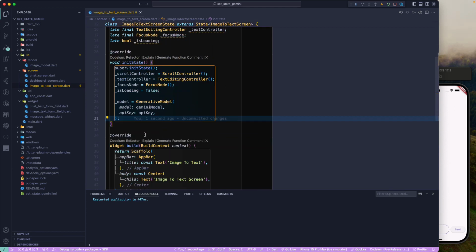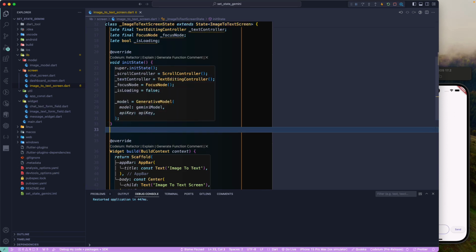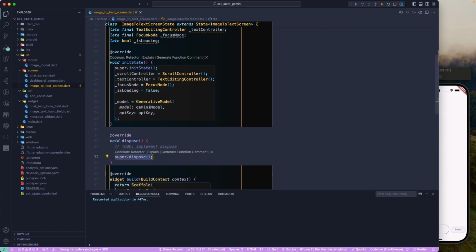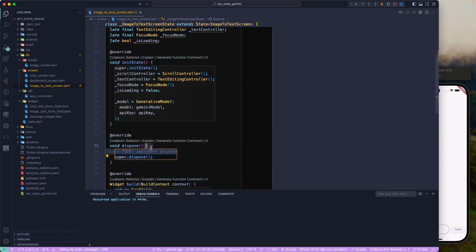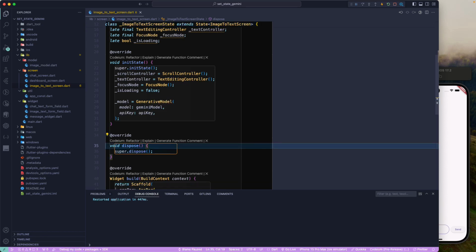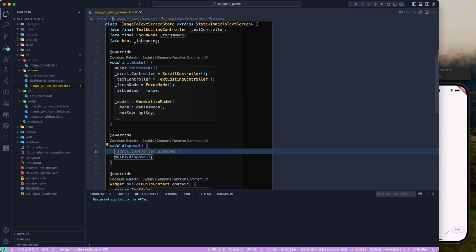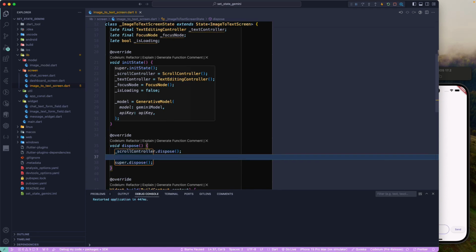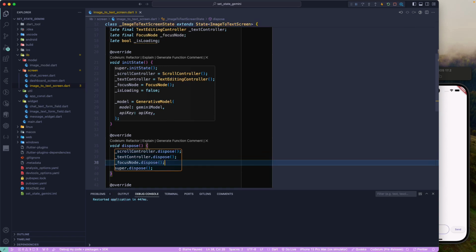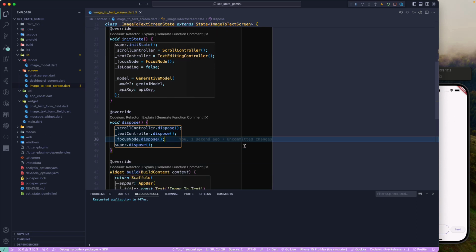And next we also need to dispose this one, right? So let's call the dispose method over here, and we need to dispose it before we call the super dot dispose over here. And that will clear out our unused resources, which are the scroll controller and text controller dot dispose, and also we need to dispose the focus node over here. And that's the thing that we have to dispose over here.